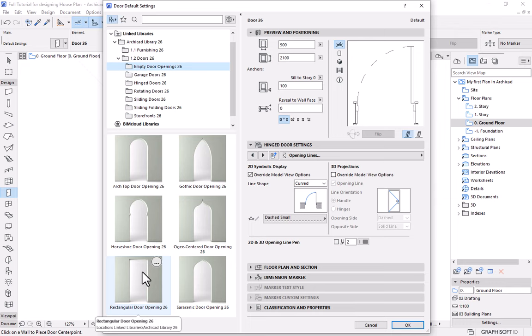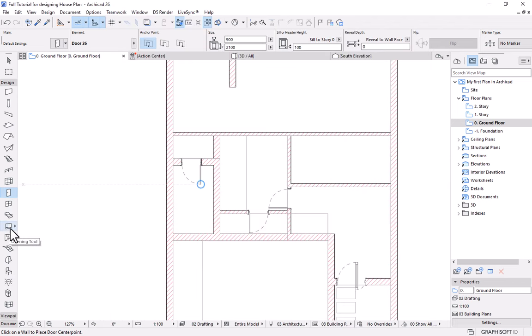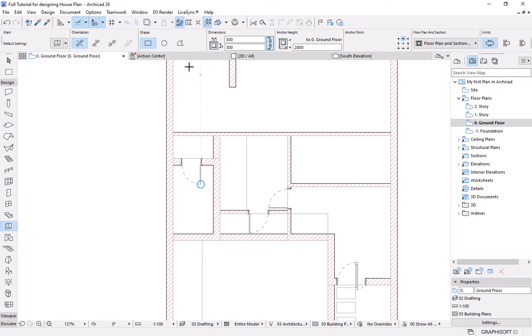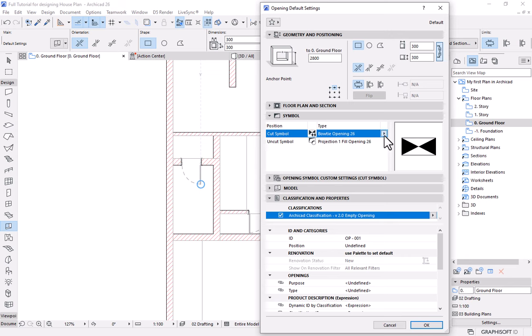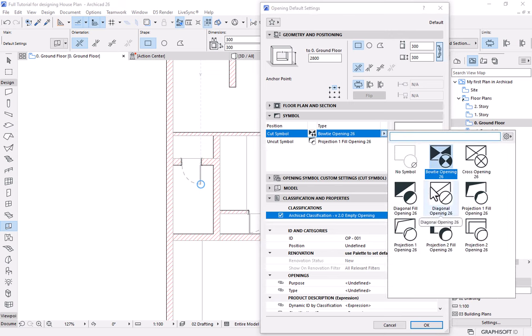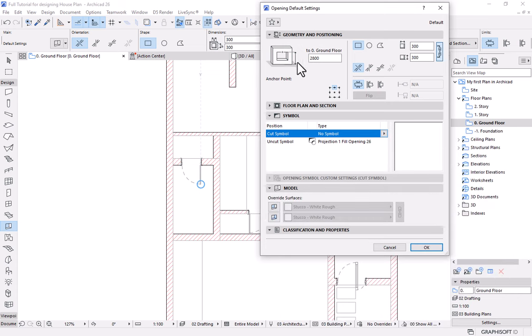And the best way, if you don't want to go that route, is to use the opening tool. The opening tool doesn't have many parameters. It's just to set up the dimensions. Even if you open its settings, it's just to define the symbol, the cut symbol. As you can see, I can go for no symbol, because I don't want to show anything there. Nothing else you can do in terms of that. And then set the height to 2.1, because it has to be the size of a door.